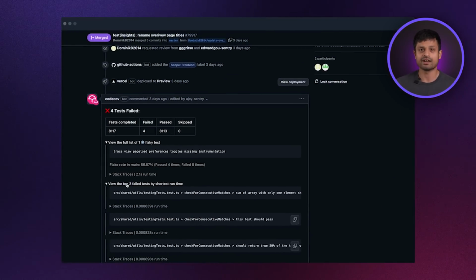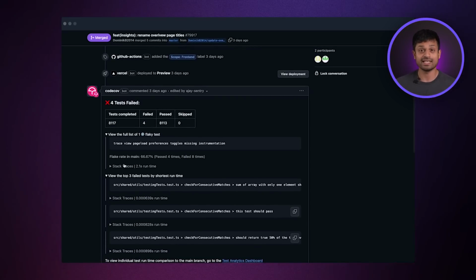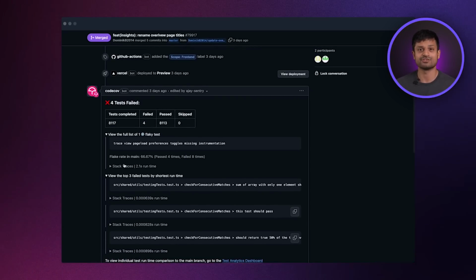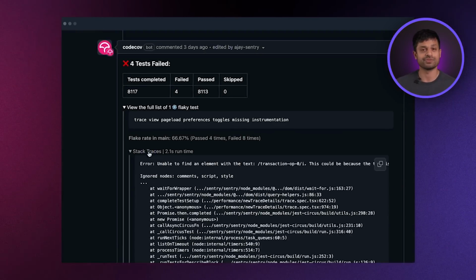You can click into the dropdown to view 3 of your failed tests, ordered by the shortest runtime. We've made it easy to copy the test suite and paste it directly into your terminal. You can also view the stack trace of each relevant test failure with the next dropdown.